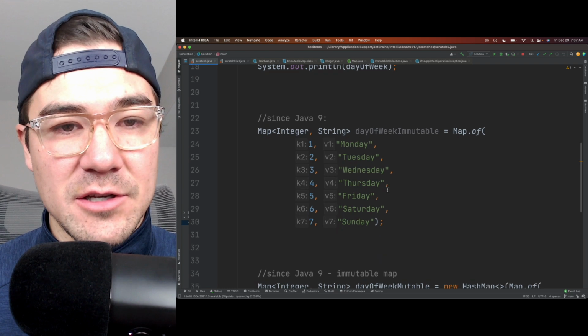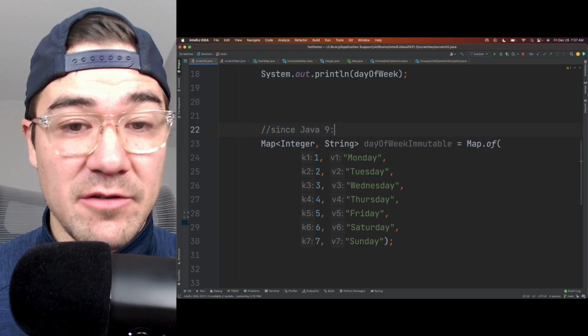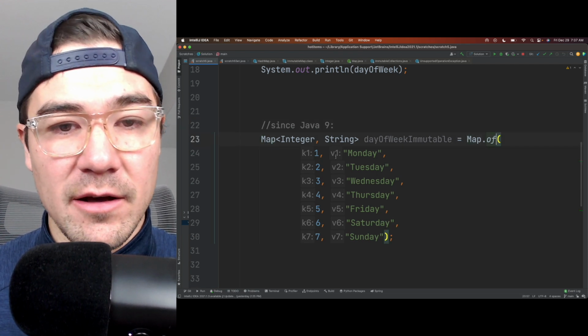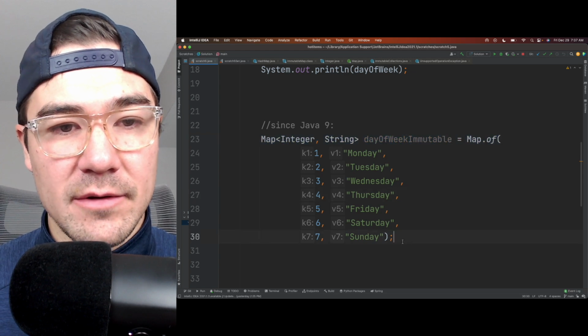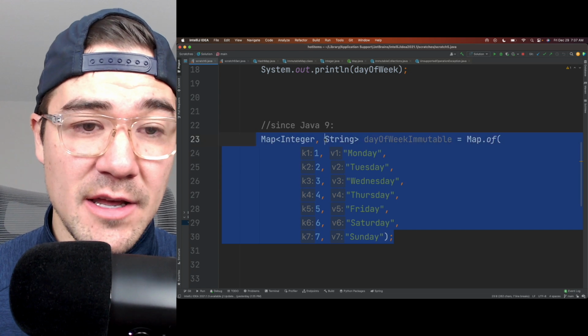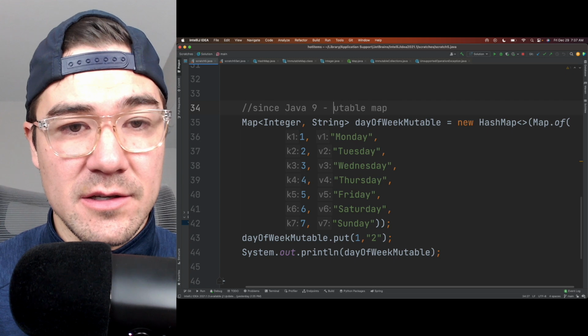But we're now beyond Java 8. We're on Java 21 as of today. But since Java 9, we have a way to initialize a map in one line using Map.of. This creates an immutable map. So if you need an immutable map, like days of the week, this is a perfect case to use that.